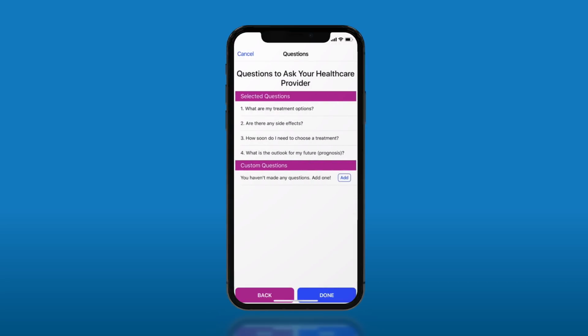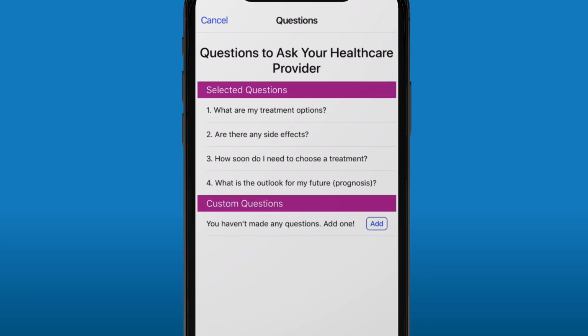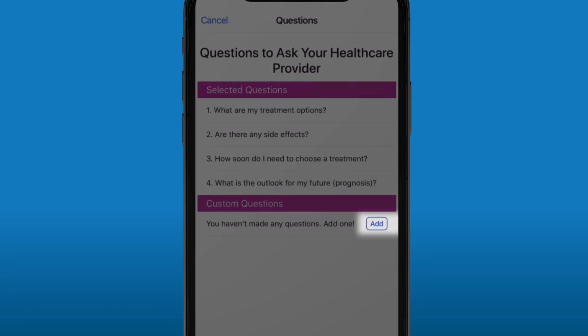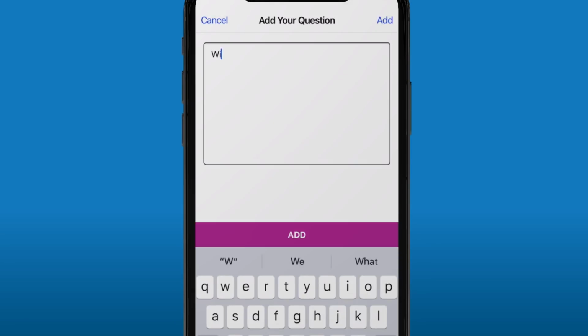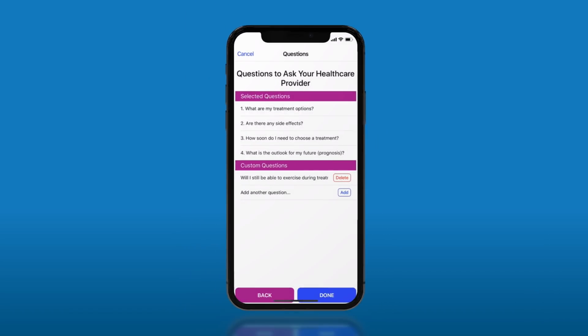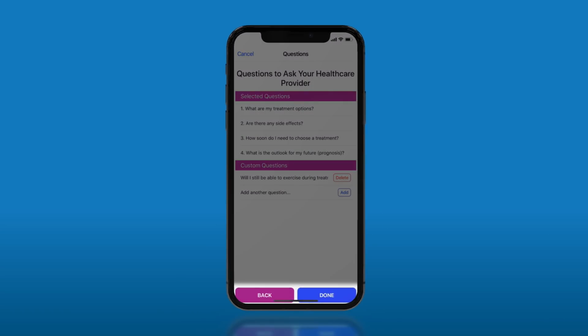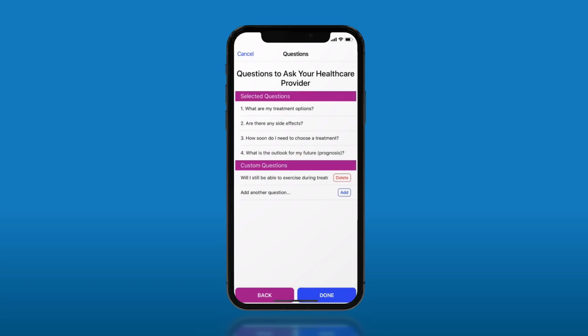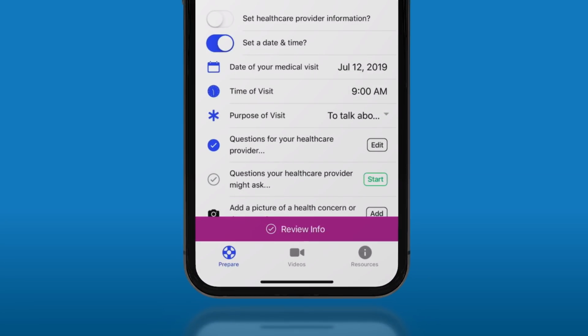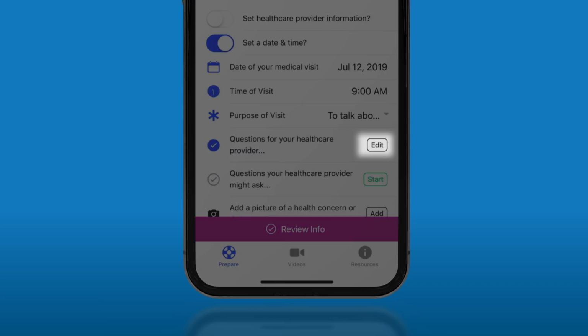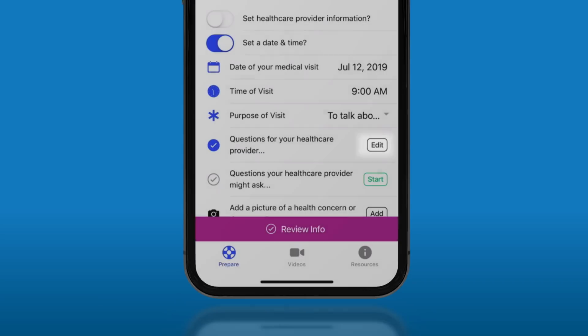On this next screen, you will see the list of questions you picked and have the ability to add custom questions you might have. To add a question, click the Add button and type in your question. After you have added all of your custom questions, click the Done button to return to the main menu screen. If you want to go back and edit any of your questions, simply click the Edit button.